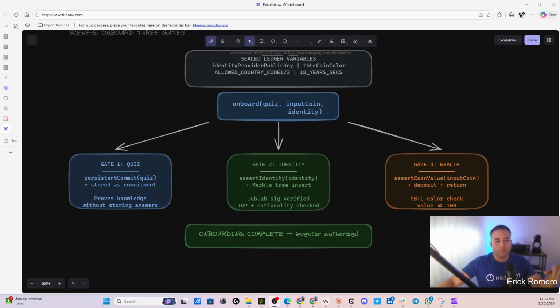A Merkle tree of CoinPublicKey values. This tree is the investor registry. If your key is in the tree, you are authorized.